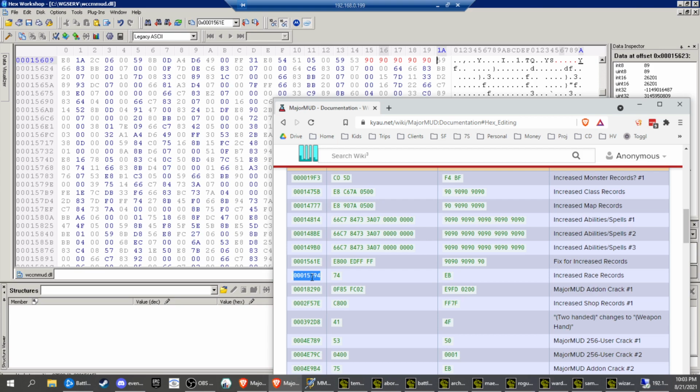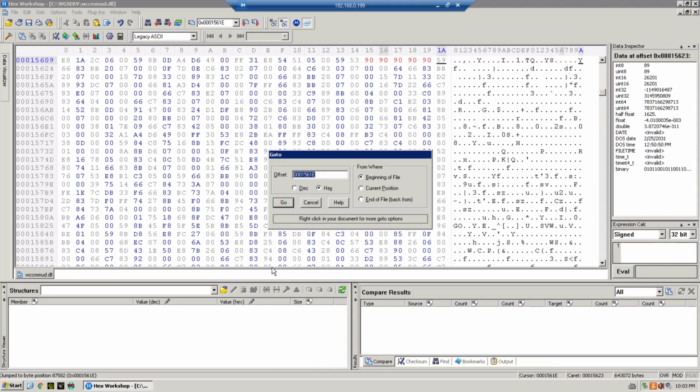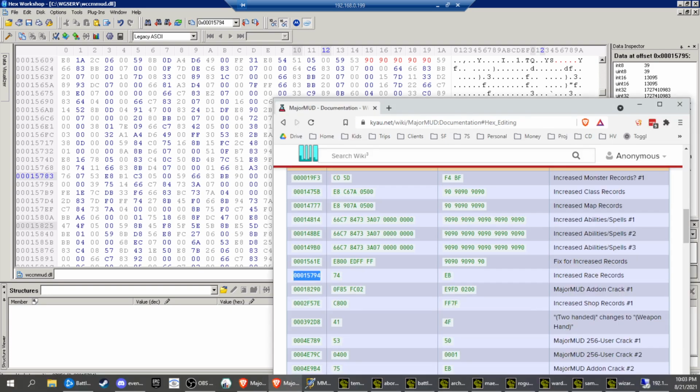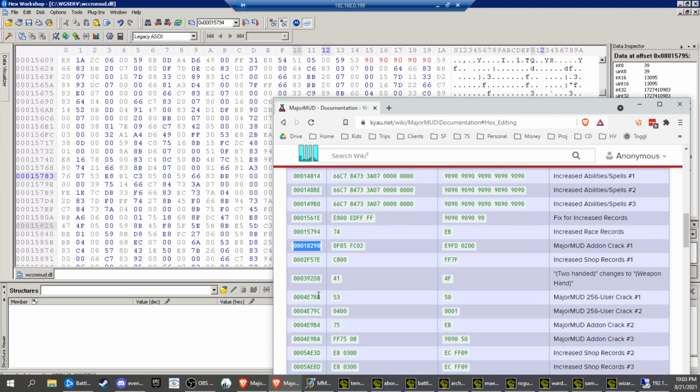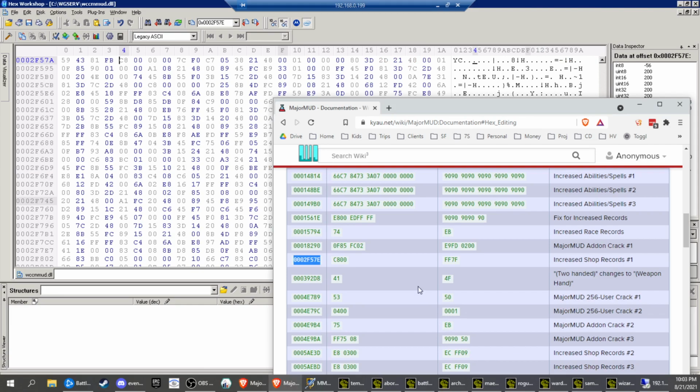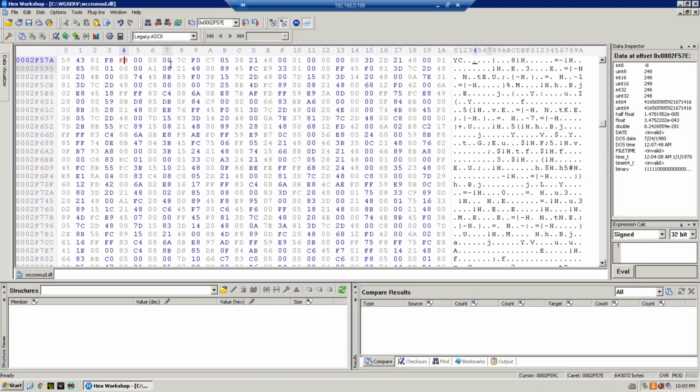Okay. This should be 74. We'll change to EB. Okay, this one has an A, we don't need that. Okay, let's do this one. Increase shop records number 1. So that needs to be changed to FF7F.